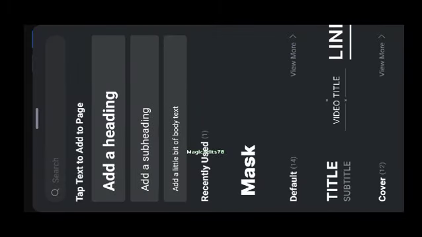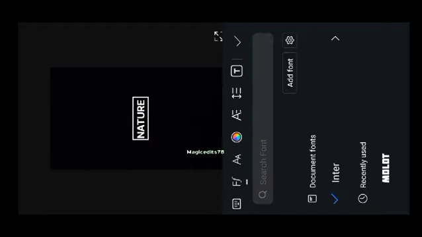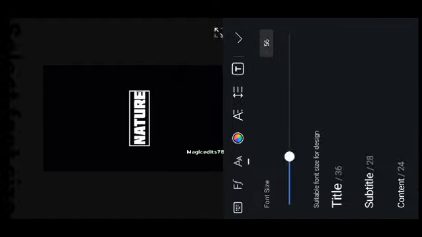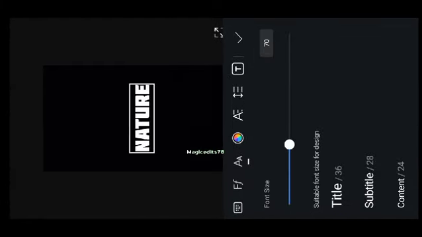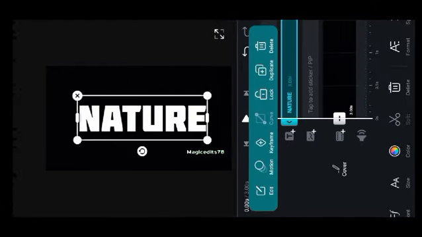Add black screen in VN Editor. Select Add a heading. Click on Text bar. Add text of your own choice. Add font of your own choice. Select font size. Set the text to add keyframe.